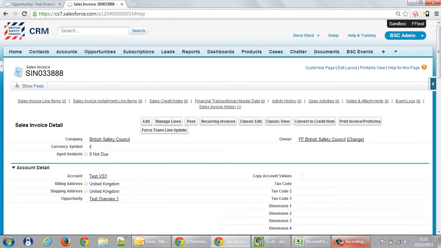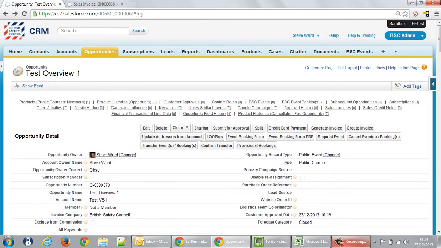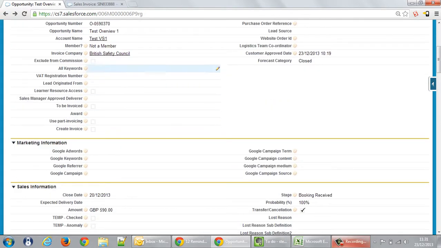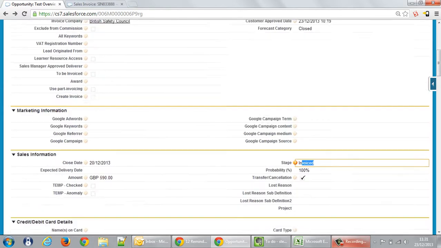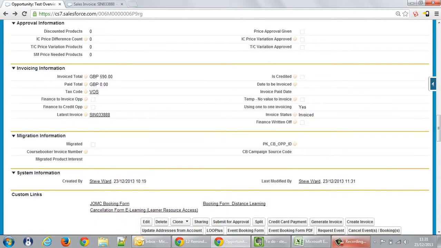Okay, the invoice has been created. If I flick back to my opportunity now, I'll just refresh it. And we should see the stage has gone to invoiced. The finance status says invoiced, and the finance to invoice has been set to false.